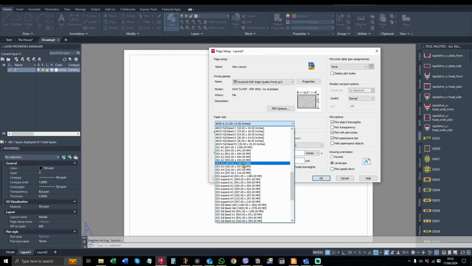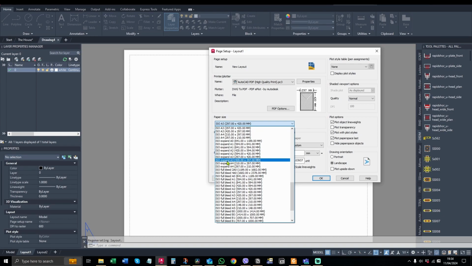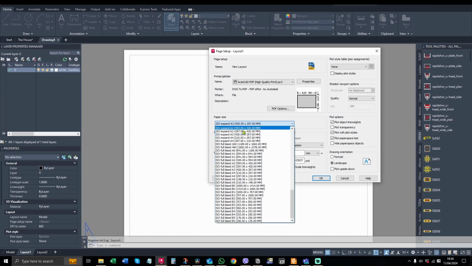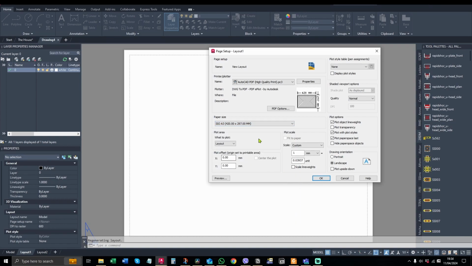Essentially it's the same size piece of paper, but some printers can print on more of the paper, like a bigger percentage. I'm going to click ISO A3. There we go. 420 by 297. So it's landscape here, and it's landscape here, and we're going to keep it on layout for now. We can't center the plot yet, but what we are going to do is make that 1:1.